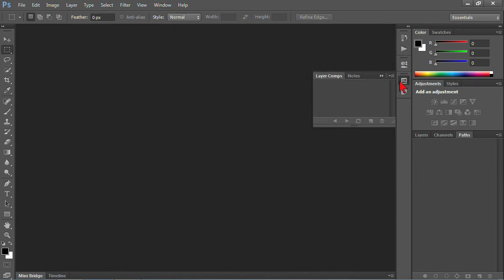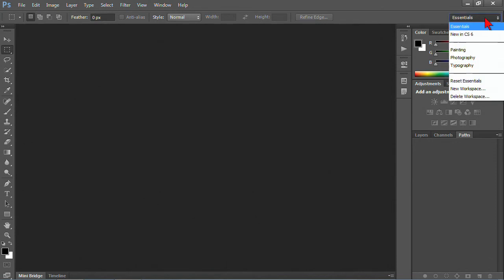I like working with that one. And as I'm making these changes, my Essentials here is still available, but one of the nice things is under the workspace switcher, I can create a new workspace. And as you start working with Photoshop and becoming more comfortable with it, and as you start finding what panels you like, you're going to want to change the workspace.